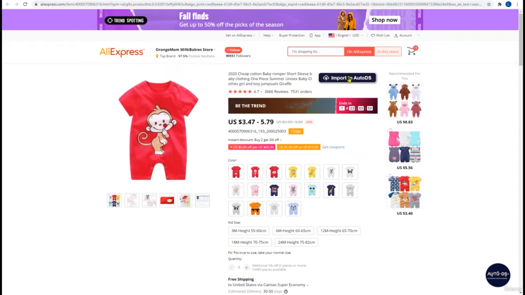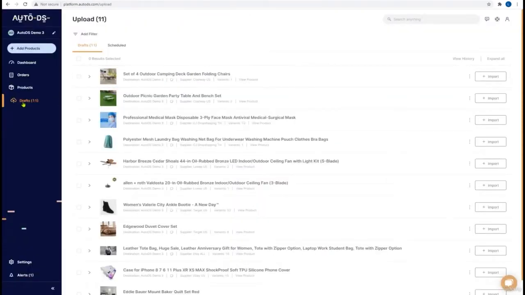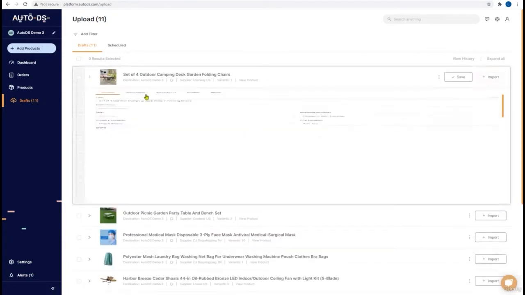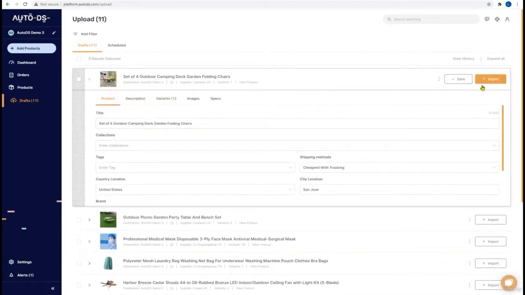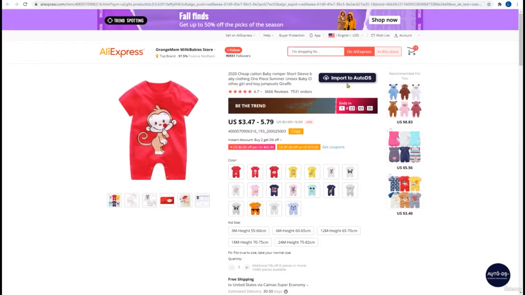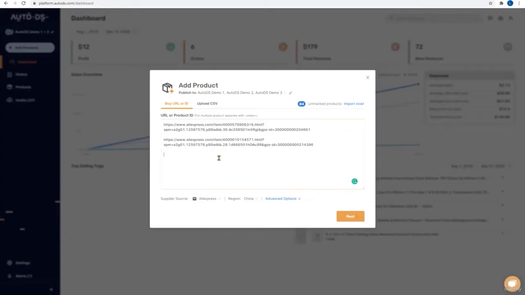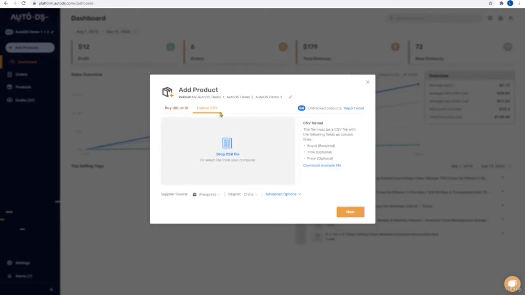So once you click on Import to AutoDS, the product will automatically import to your draft section, so you'll be able to work on it. And once you're done working on it, simply import it and it'll be monitored in your product section on AutoDS. So that's another way to import products to AutoDS, by using the Chrome extension and this link next to each product title.